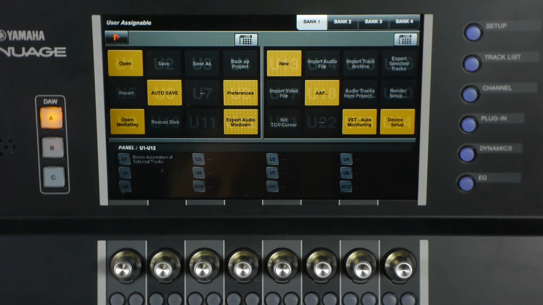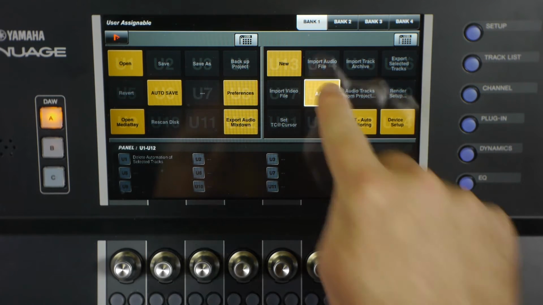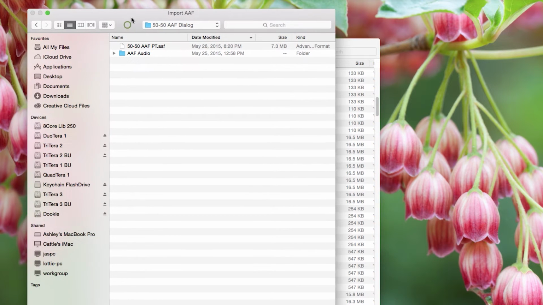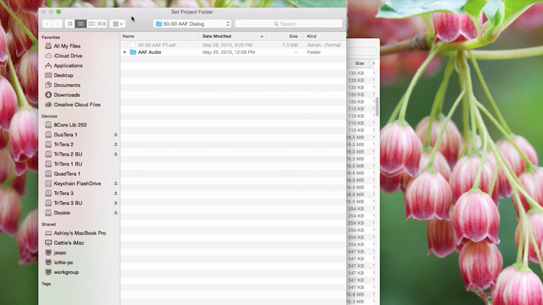Okay, so once we go into Nuendo, I have a user-defined button here to import an AAF file. So I'm just going to hit that there. And now we get this import AAF window right here. So I'm going to choose the AAF file from that same directory. And then you get another window to set the project folder. If you've already prepared your Nuendo project with the movie and the reference audio and everything, then you can go to that same project folder and set that as the project folder for the AAF file. And that way they'll all be together in one place.